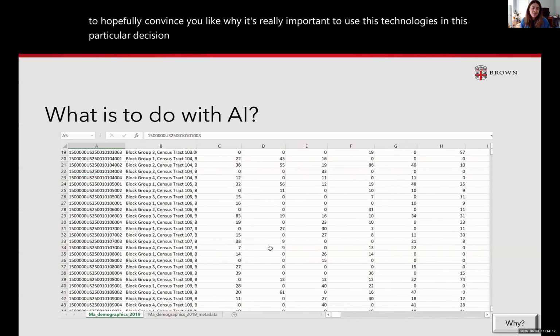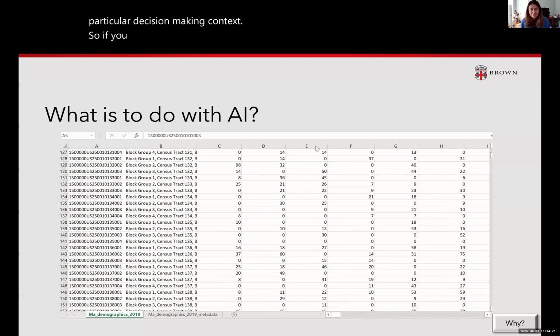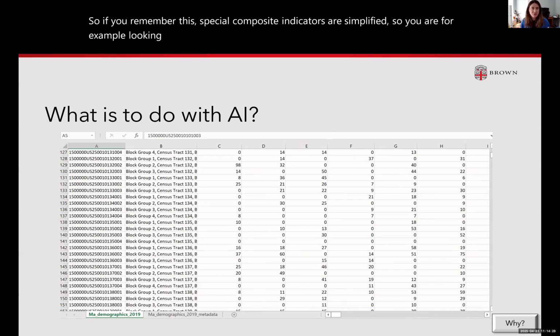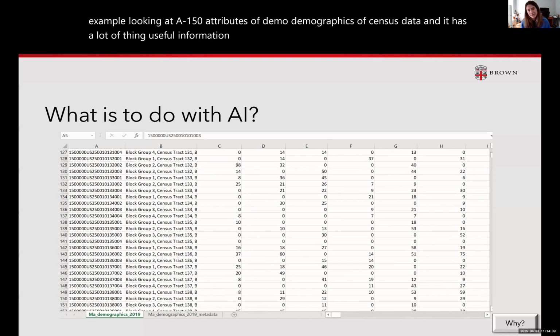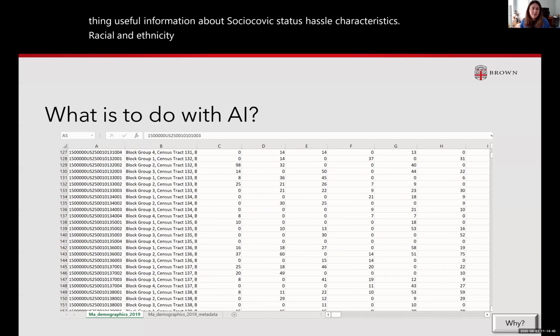decision-making context. If you remember, these spatial composite indicators are simplified. So you are, for example, looking at 150 attributes of the demographics of census data, and it has a lot of useful information about socioeconomic status, household characteristics, racial and ethnic and minority status, housing type, transportation, and whatnot.